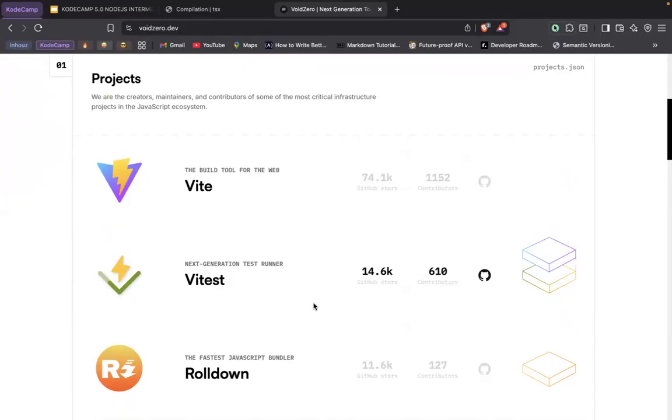Rolldown is Rust based, written in Rust for maximum performance. It leverages Rust's excellent concurrency, and Rust is also memory safe, so it leverages the memory safety of Rust to prevent common bundler crashes. For Rollup compatibility, it aims to support existing Rollup plugins. And what makes Rolldown super powerful is the similar API to Rollup for easy migration and configuration, with familiar configuration patterns. So if you're migrating to Rolldown, you don't have to read any documentation for all those things.